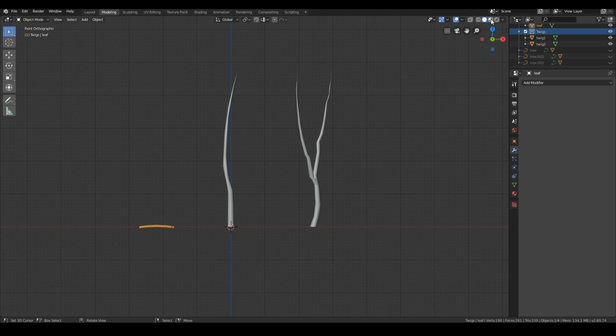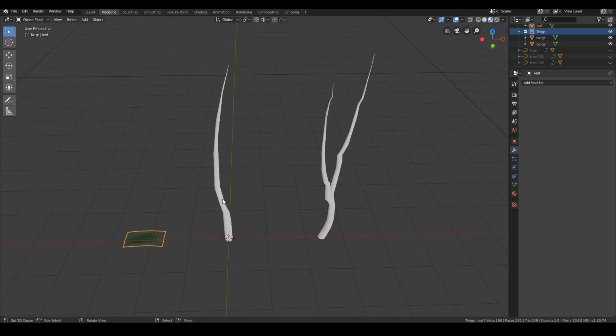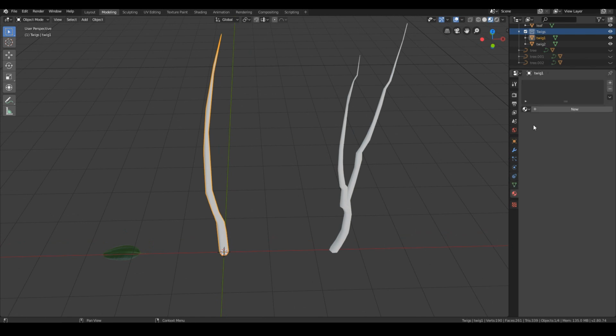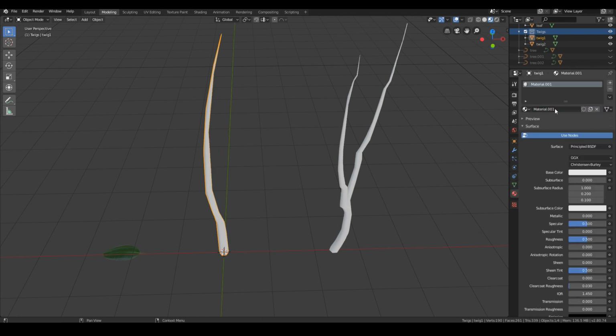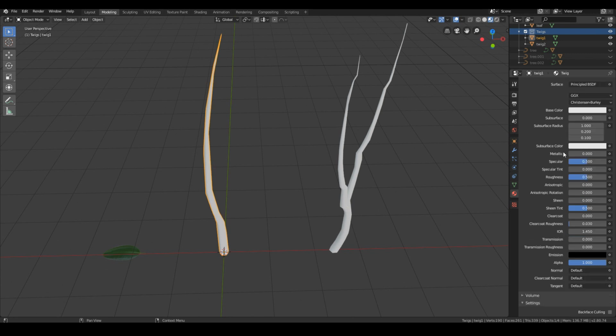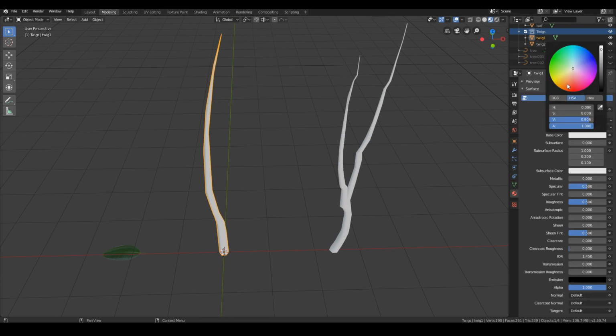So let's go to material view, and for the twig let's just use a new material, and I want to create a new material called twig or something like that, and let's for now just use a brownish color.